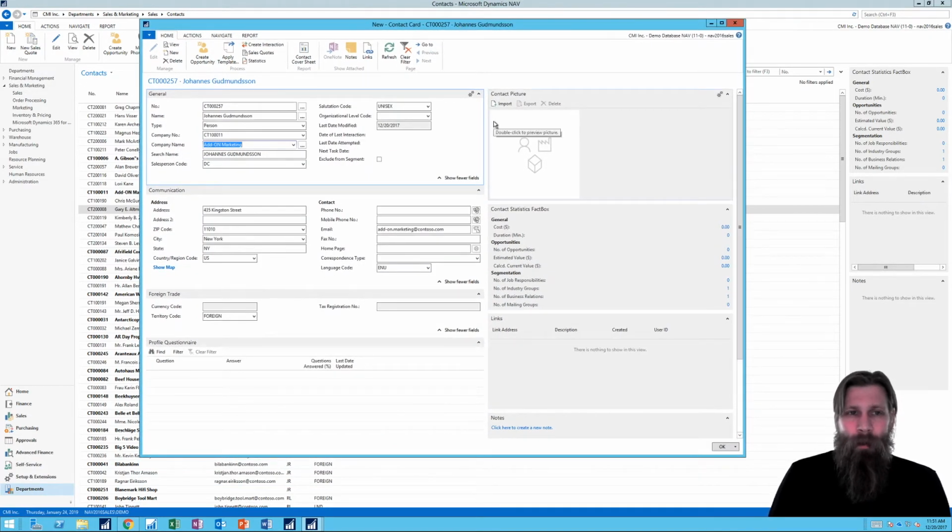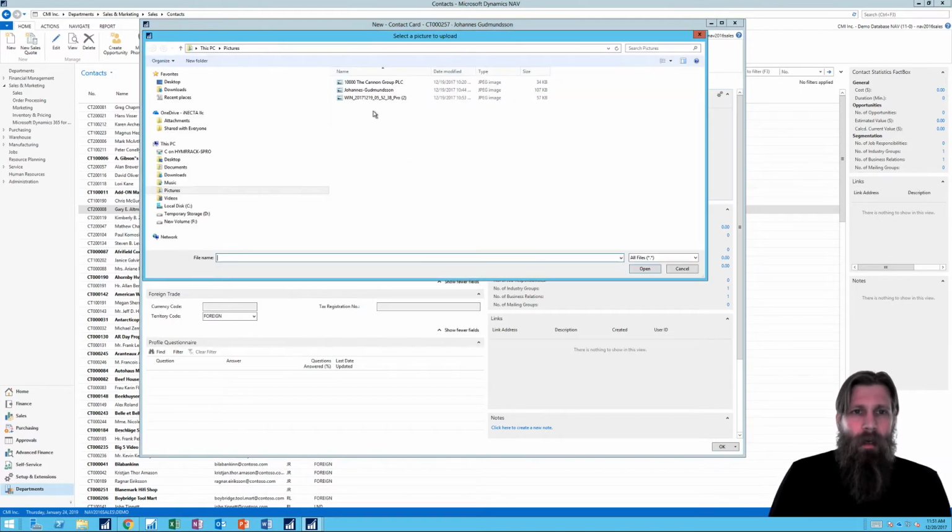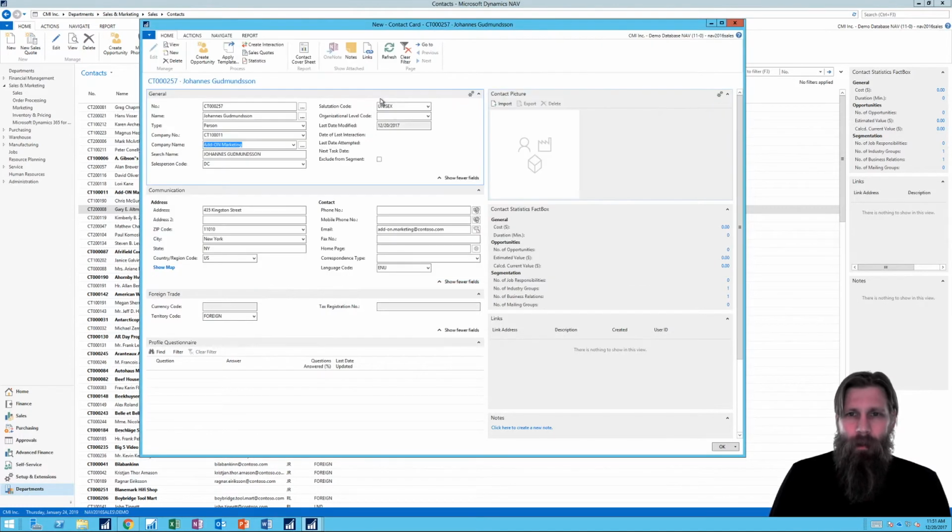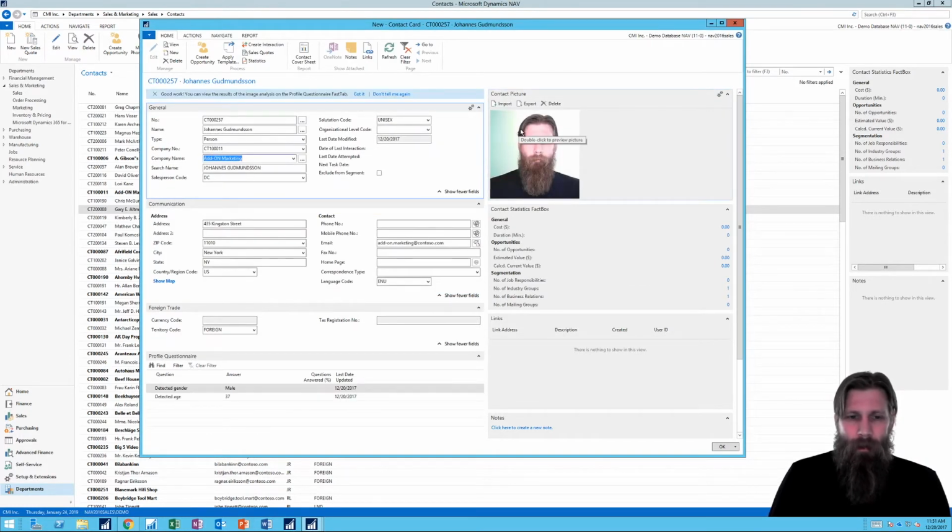Now, what I can do is actually import a picture, and I'm going to do that. And I am going to pick, I think, this picture. It's a picture I took today. Not very flattering. But notice that it actually said, hey, good work. You can view the results of image analysis on the profile questionnaire fast tab.